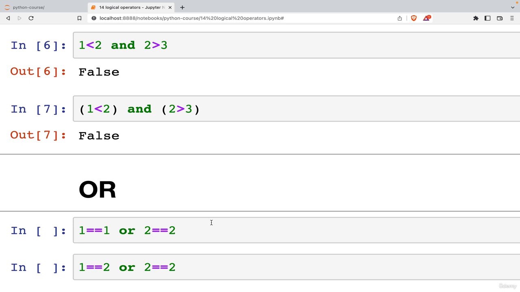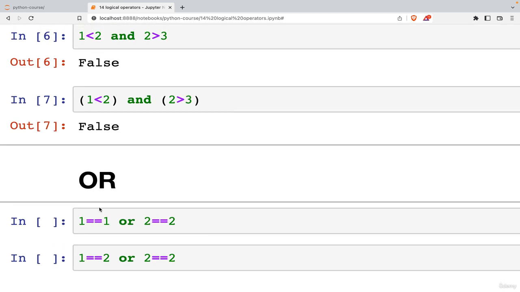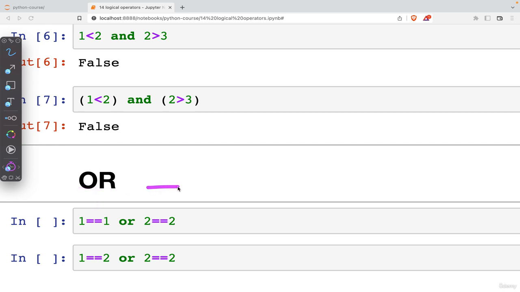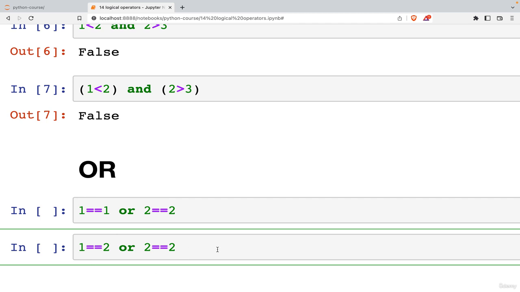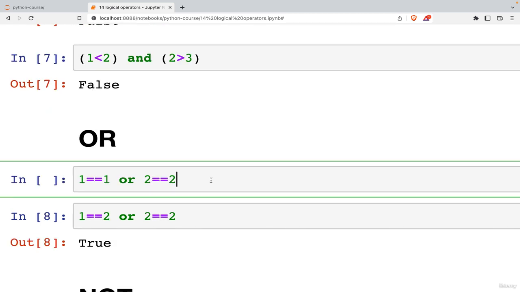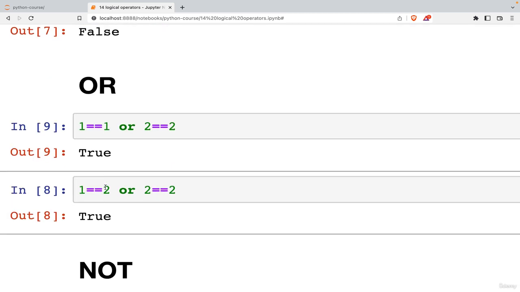And we can also have the OR operator. So you can see 1 is equal to 1 is true, and 2 is equal to 2 is also true. So both of them are true, so it will return true. And 1 is equal to 2 is false, but this is true, so one of them is true, the whole statement will become true.